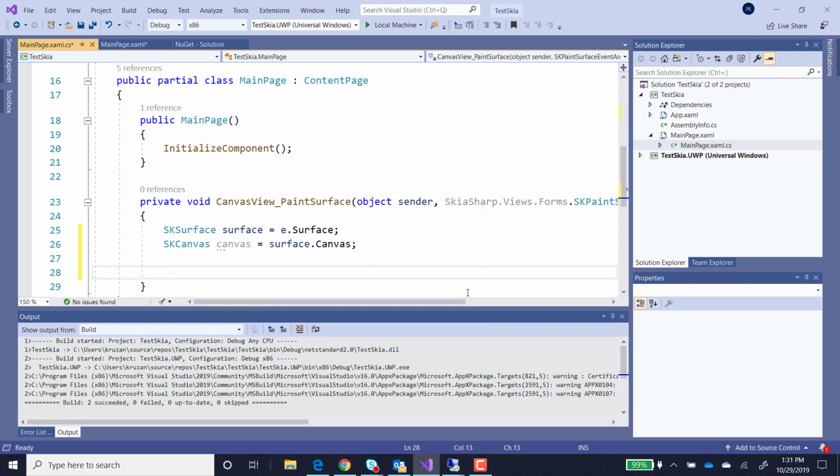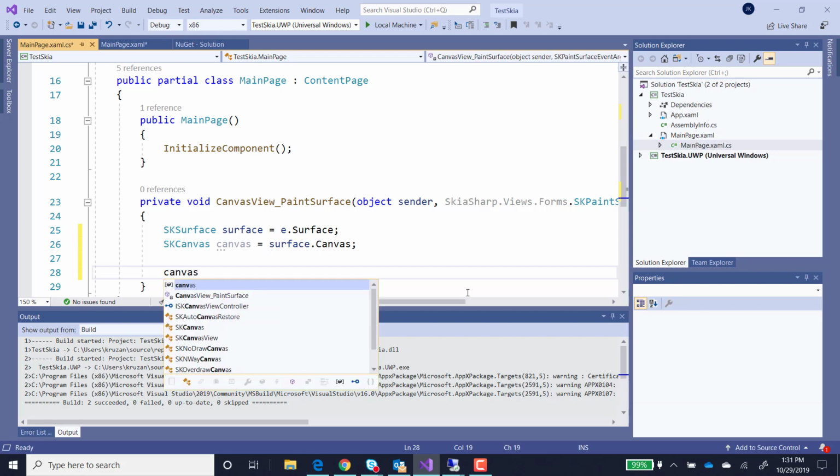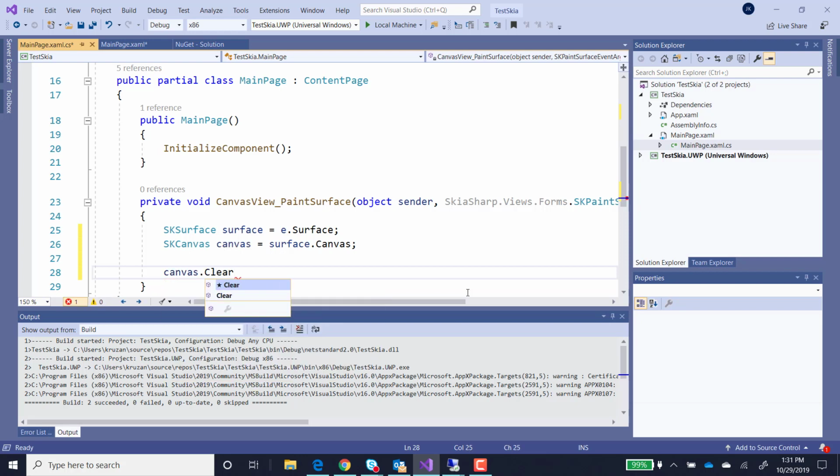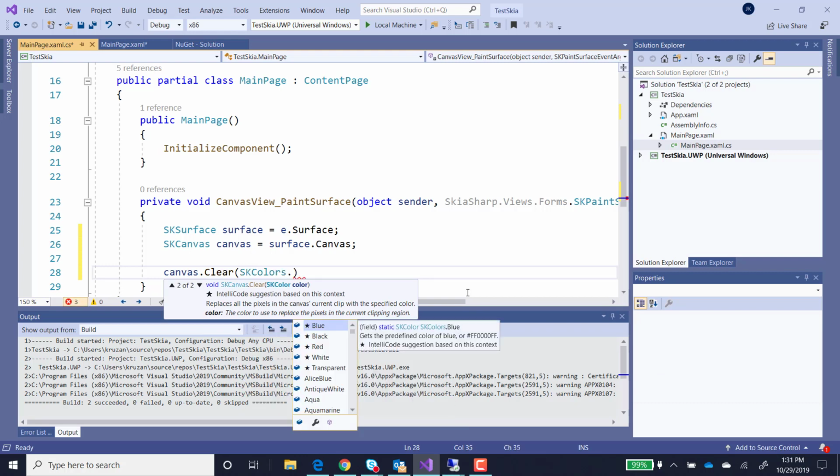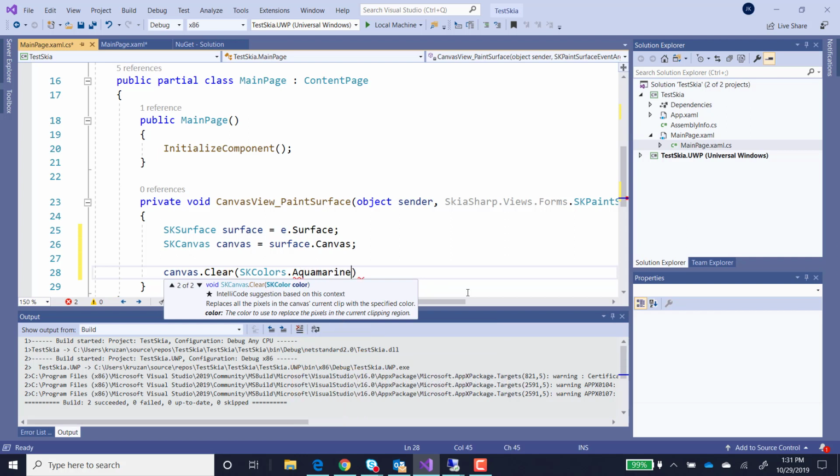And then to test out whether our program is functioning or not, we are just going to clear the canvas. So we'll tell the canvas to clear itself. And the thing that it wants is a color. So we'll do SKColors dot, and this is a big package of colors that pre-exist, and we'll do something like Aquamarine. This should open up our app and turn the background color to aquamarine.